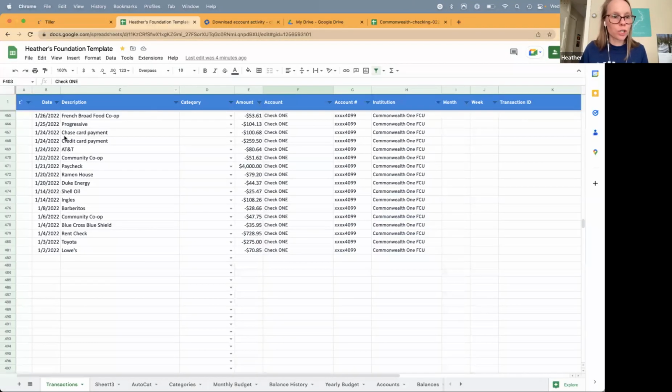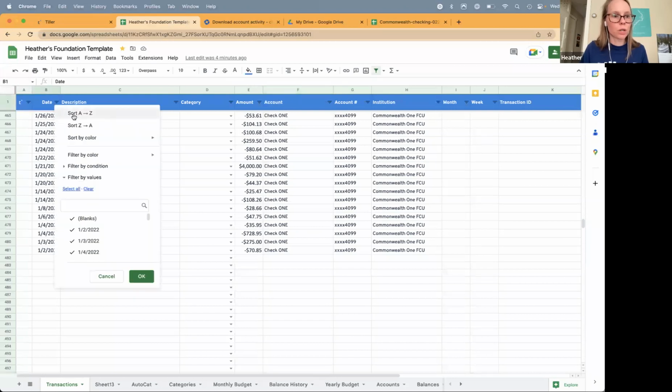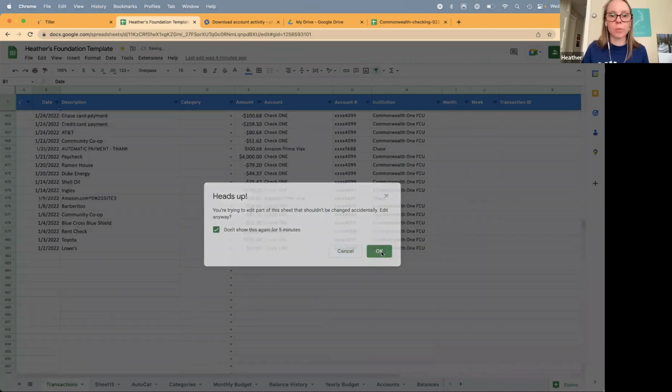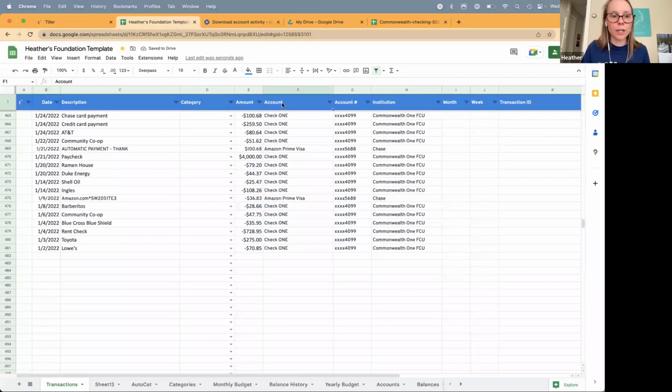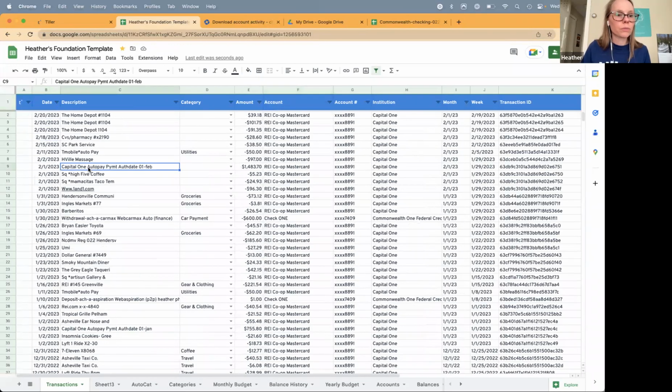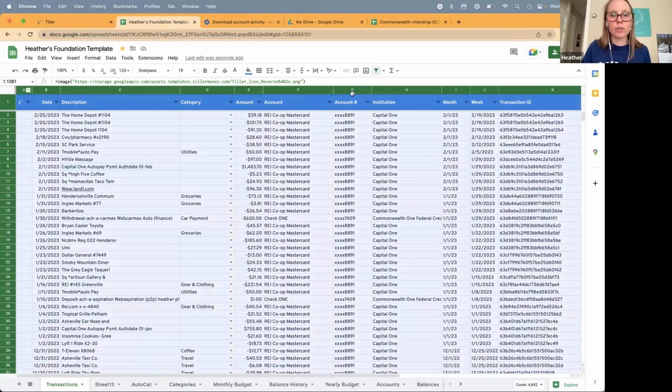So back in our Google Sheet here, I'm going to do the same thing. I'm going to sort Z to A. Anytime you make a change that's going to affect row one, you're going to get this heads up warning, and it's just to protect row one so you don't accidentally blow away any of these headers. If you don't have the filter turned on in your transaction sheet, you can easily turn that on. Right now I have it on, so if I click this button, it'll remove the filter. I think by default, the transaction sheet does not have the filter turned on.